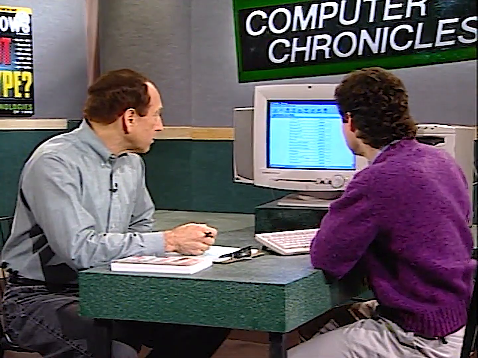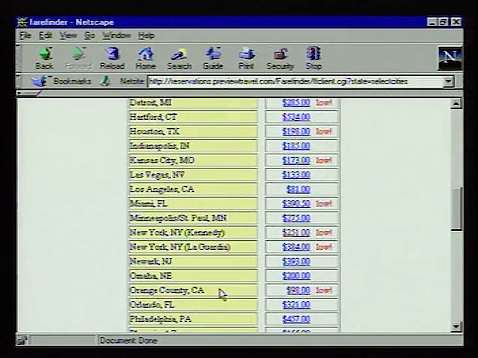So what kind of deals? This right now is showing New York round trip for $251. Not too bad. Yeah. And wherever you're going, you can take a look and see what the best deal is now.